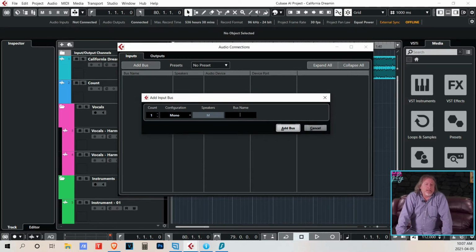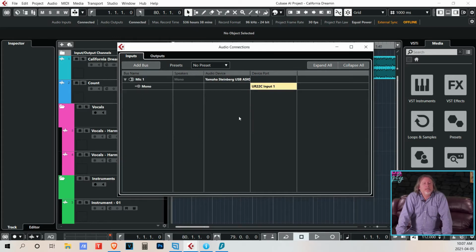Under the input's name in the Bus Name text box, in this case, you will be using Mic 1 for the first input name. Click on the Add Bus button. This will close the Add Input Bus window and display the newly added input in the Audio Connections window.